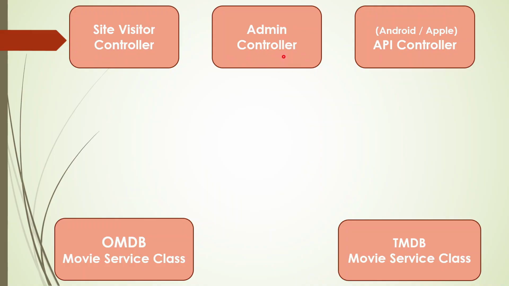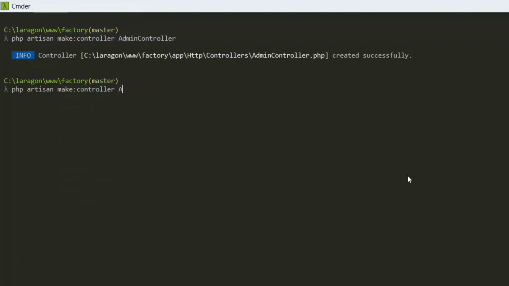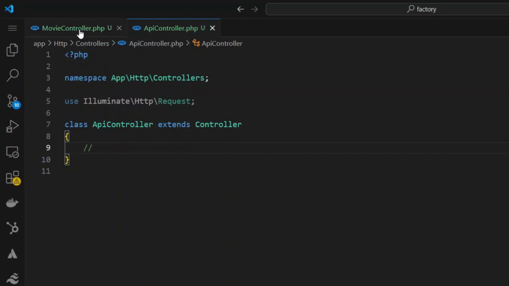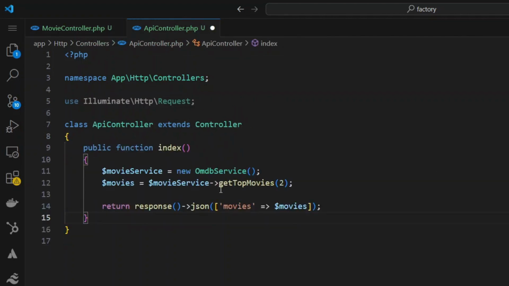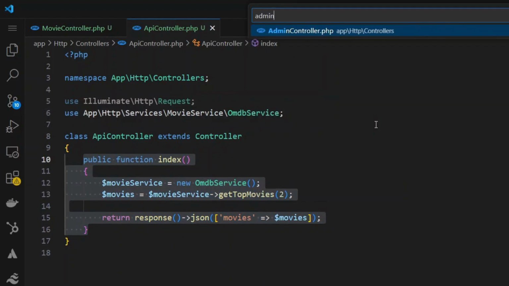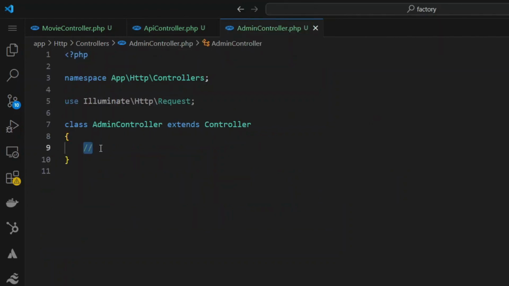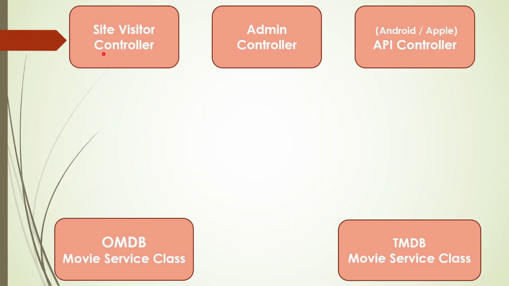Now let's create a controller for the admin and for the API controllers, and they're all going to be serving the same thing. And this one we'll call the admin controller. We'll do the same thing for the API controller. Instead of typing everything out again, I'm just going to go copy and paste. And then I'll just right click and import the class. I'm going to hit Control P, type in admin controller, paste the information in there. Right click and import. You'll notice that we have this part down. We have a site visitor controller, an admin controller, and an API controller.